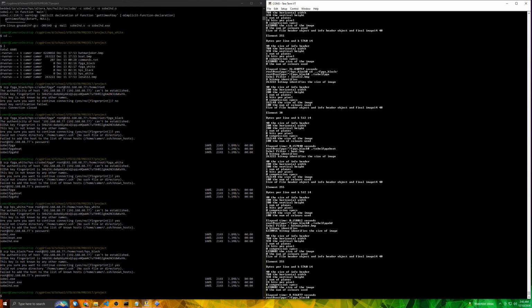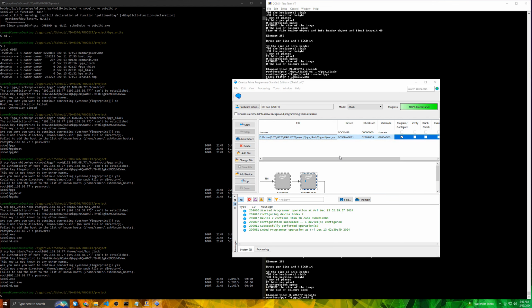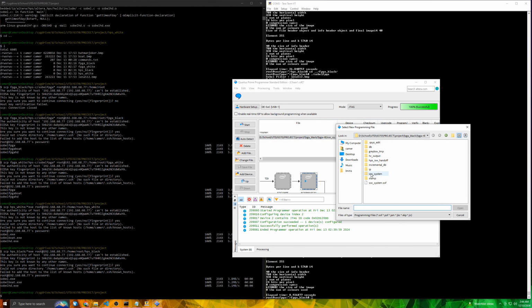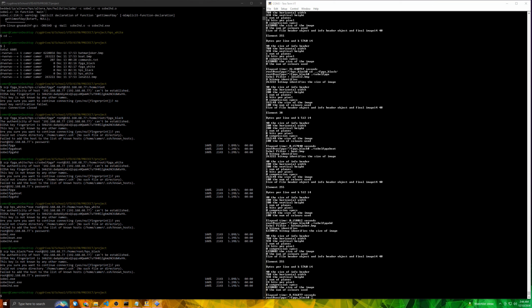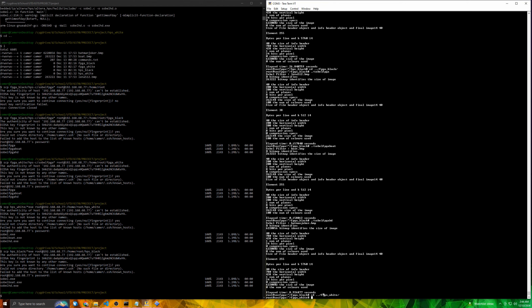And that ran in 8.926877 seconds. And now I'm going to program this with the white version. So it's now programmed with the white version. And we're going to head to that directory. And we're going to run the same executables.